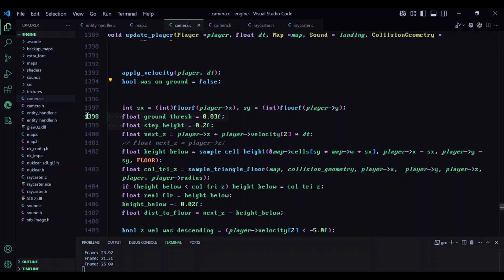So we have ground threshold, and this basically sticks us to the ground. We give a really, really small amount of leeway for the player to be on the ground, because we don't want to be bumping up and down, registering us on the ground and then off the ground, on the ground, off the ground. So we have a really, really small threshold.